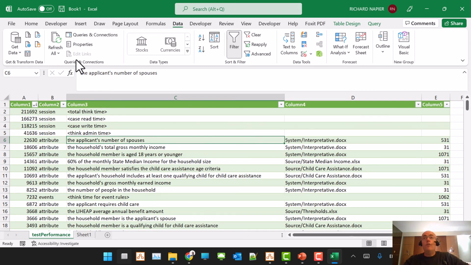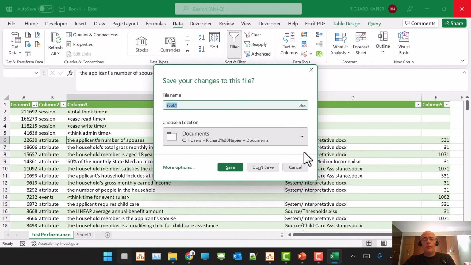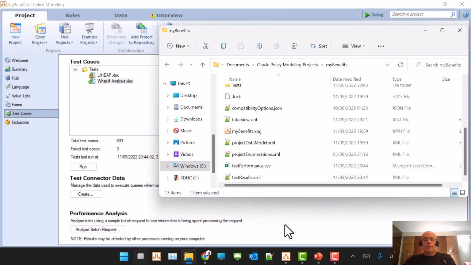And it only makes sense to do it when you have a representative set of cases, and we have them right here in this project. I'm not going to save this. So what else do we want to talk about? Well, where can we go with this project?